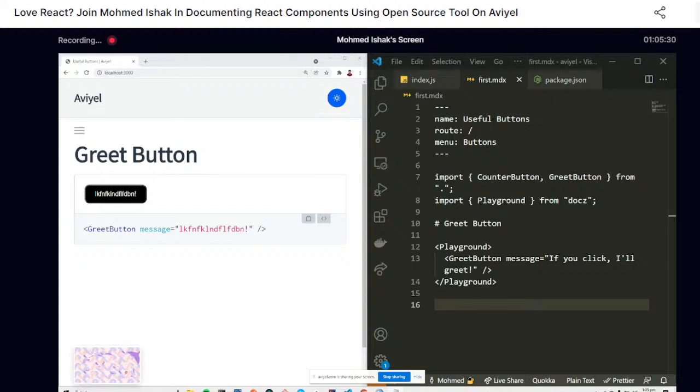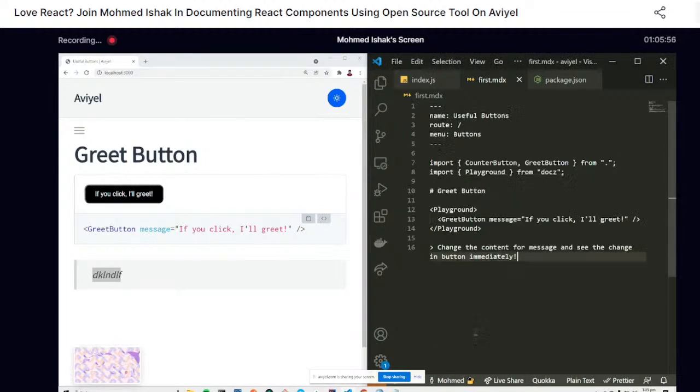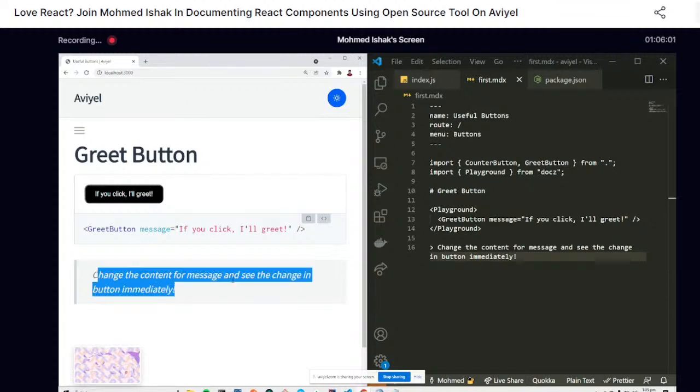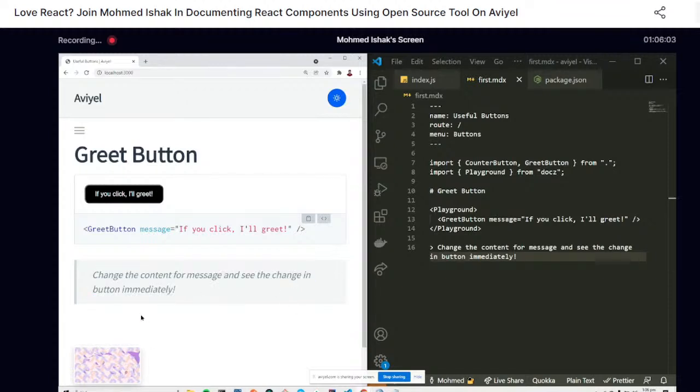Okay, what about this? What about this one, this arrow, and then something. So let's reload this. So this is like a comment thing. You can comment on your, you know what I'm saying, right? So if I reload this, yeah, you see, change the content for message, and you see the change on the button immediately. So you can give some message over here.